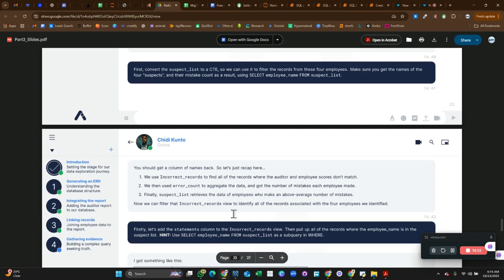Okay, so you should get a column of names back. So that we have done. Let's recap. We use incorrect records to find all of the records where the auditor and employee scores don't match. Then we use error counts to aggregate the data and got the number of mistakes each employee made. Third, finally, suspect list retrieves the data of employees who made an above average number of mistakes.